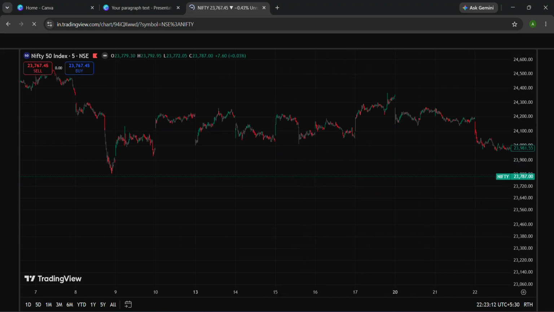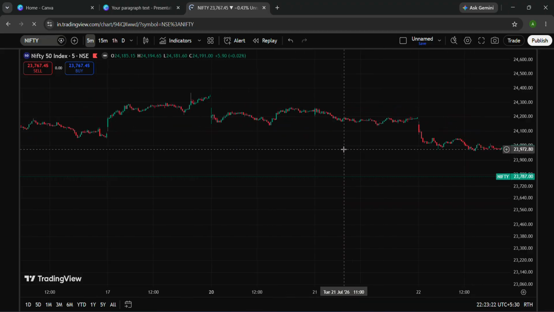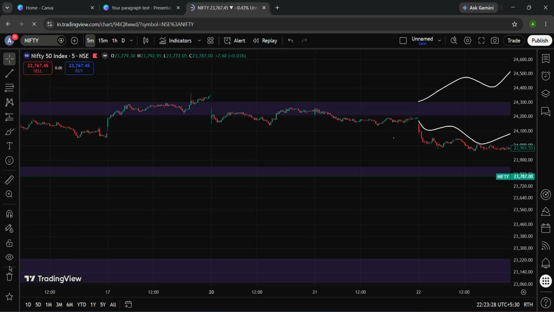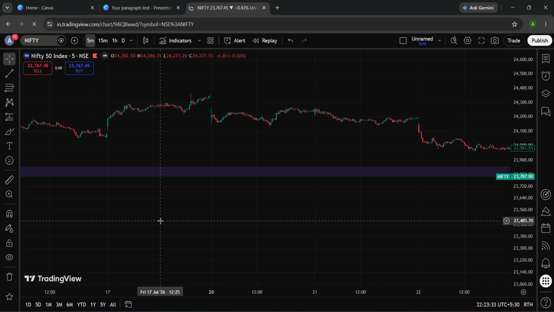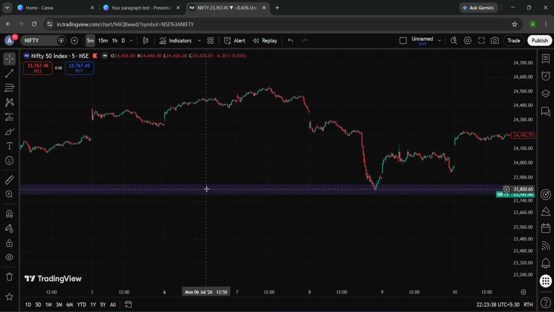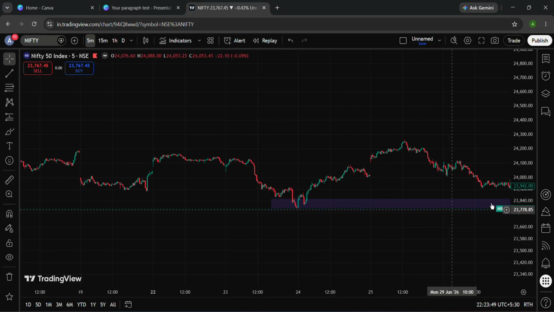The internet is going a little bit slow now, but give it time, be patient. Trend line is most important, I think. So you can remove it this way: you just click here and remove 8 drawings and 0 indicators. Just click on it, and all the things will be removed except the ones you have locked. There is an option called lock. If you click it, you can lock and unlock. If something is locked, then it will not get deleted.